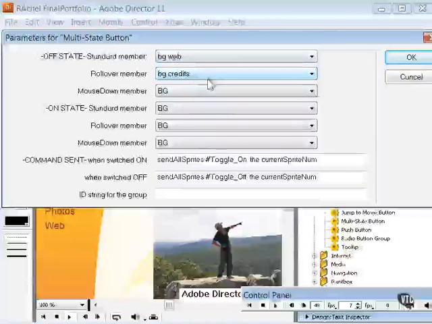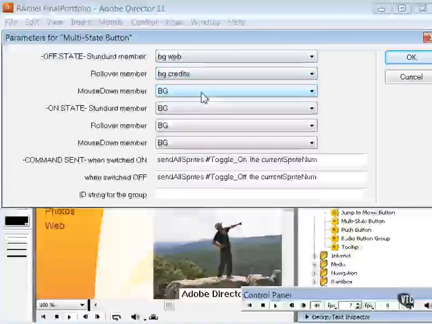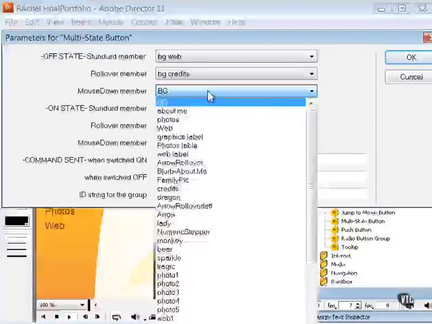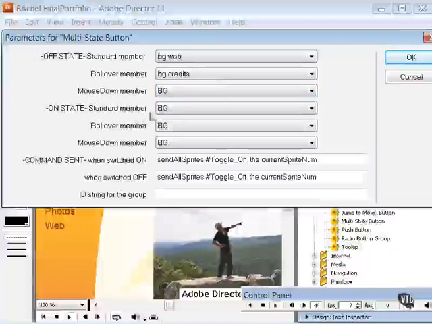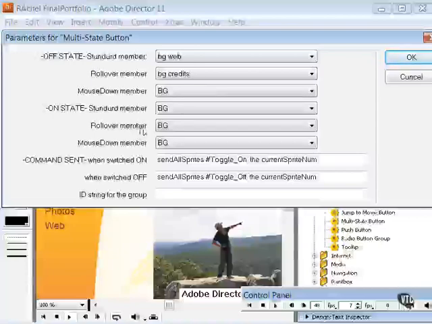The rollover member will be the cast member you specify here. When you press down on that button the first time, you'll get this cast member. After the button has already been pressed, it's going to go to this on-state standard menu, so that'll remind your visitor that they have indeed pressed that button. After they roll over the button that's already been pressed, they'll get this cast member. And when they press down on the button the second time, they'll get this cast member. So notice you have 6 different images that you can use for that button to really give a lot of information back to your user on the current status of that button.